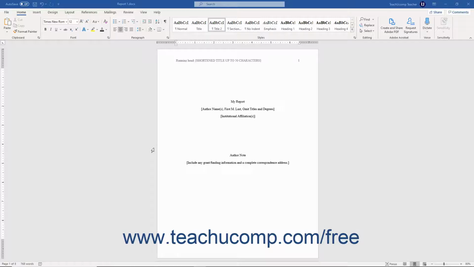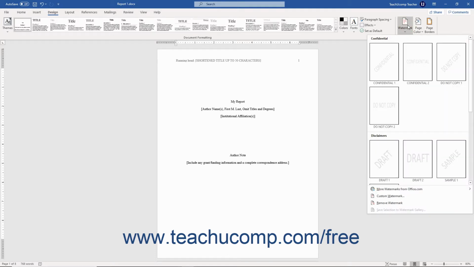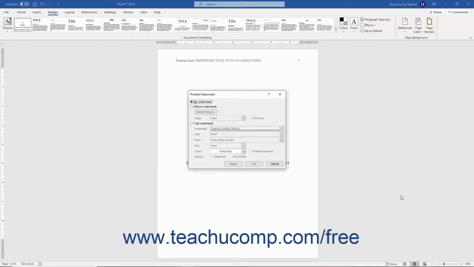You can create custom watermarks in Word that use your own text or picture and apply them to your Word documents. To create custom watermarks in Word, click the Design tab in the ribbon. Then click the Watermark button in the Page Background button group. In the drop-down menu that appears, select the Custom Watermark command to open the Printed Watermark dialog box.